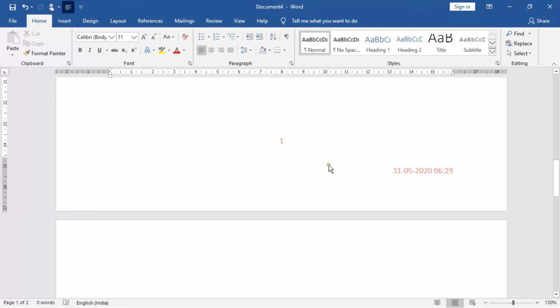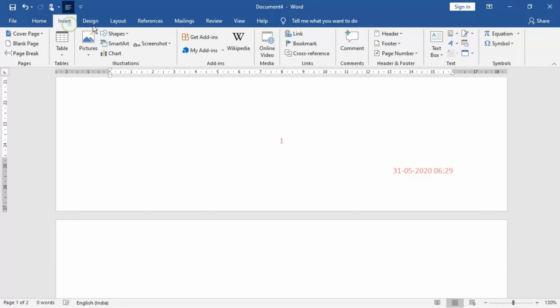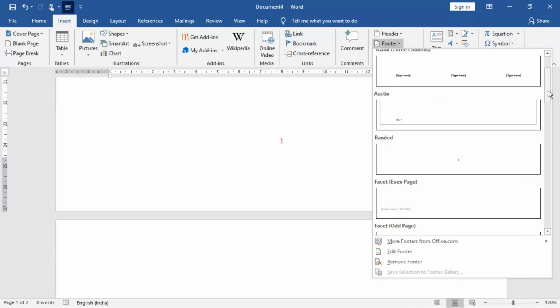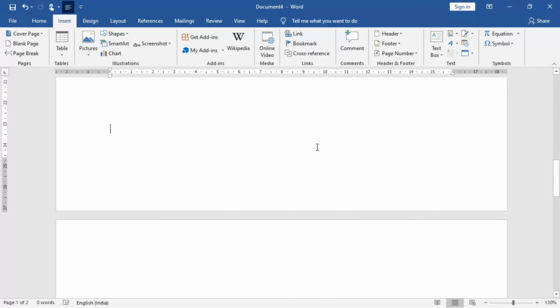And if you want to remove the footer, how to do it? Insert, go to the header and footer group. In the footer group also you can come down. Here you also have the remove footer, edit footer, remove footer. Okay, remove footer, and the footer will be removed.